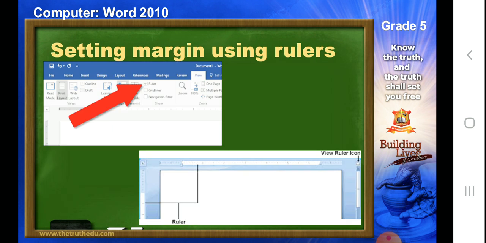Next comes, if I want to set the margin using the ruler, I can also do that. In order to do it, the first thing I need is the ruler on the top. You can see that in the view tab, you have a ruler option. You just have to go there and check mark it if you're not able to see the ruler. Next, there are two types of rulers. One is the horizontal and the second is the vertical ruler.